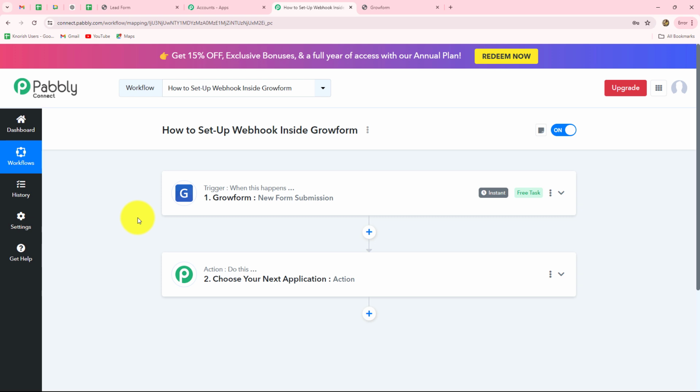So Webhook acts as a bridge for setting up connections between different applications and for transferring the data from one application to another on the happening of a specific event, and that too automatically. So when we set up Webhook inside Growforms, whenever a form is submitted, the response will be captured immediately, and then we will be able to send this response to any other application of our choice by adding action steps.